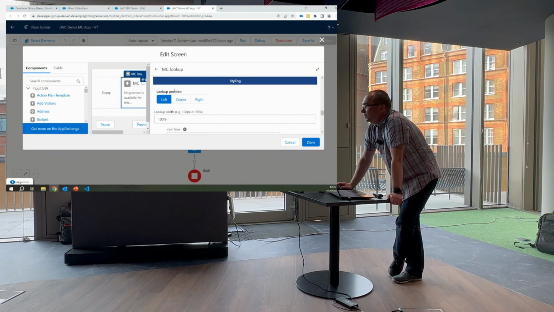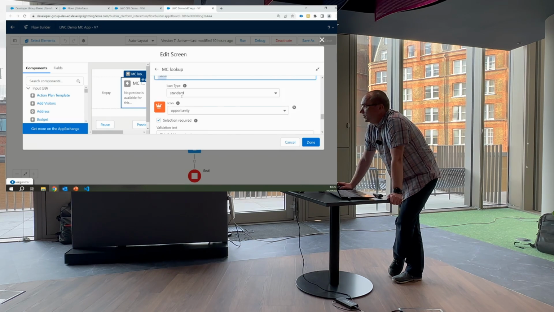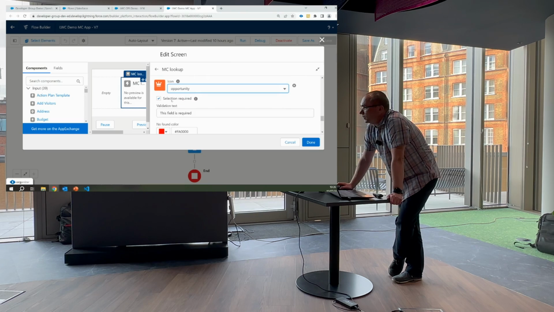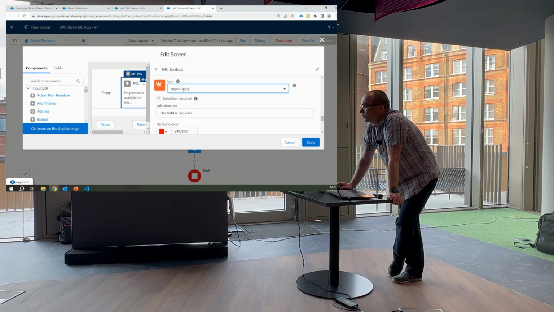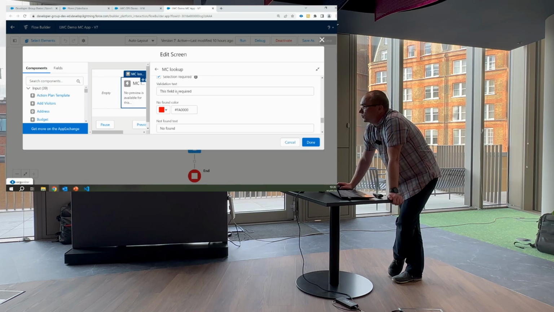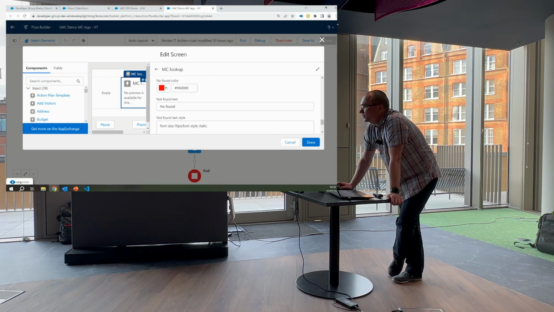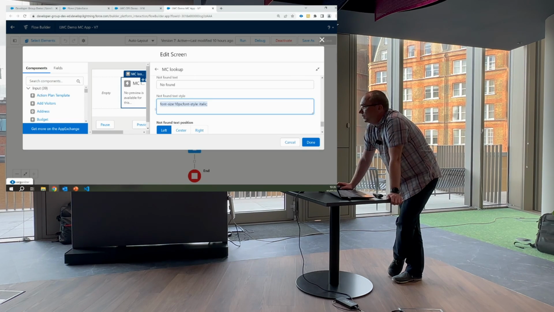And we've got, of course, styling. You can put left, center, right. You can apply even valid CSS. You can choose from the icon type, and this is all available icons in Salesforce. Selection required. Sounds familiar? This is the same as what we use in our example, the cards. So if the user would be able to go to another screen without selecting or not. And we can specify that validation text, so that's dynamic, if he didn't select anything. We can apply some color if he didn't find anything. And we can apply, of course, full CSS styling as well.